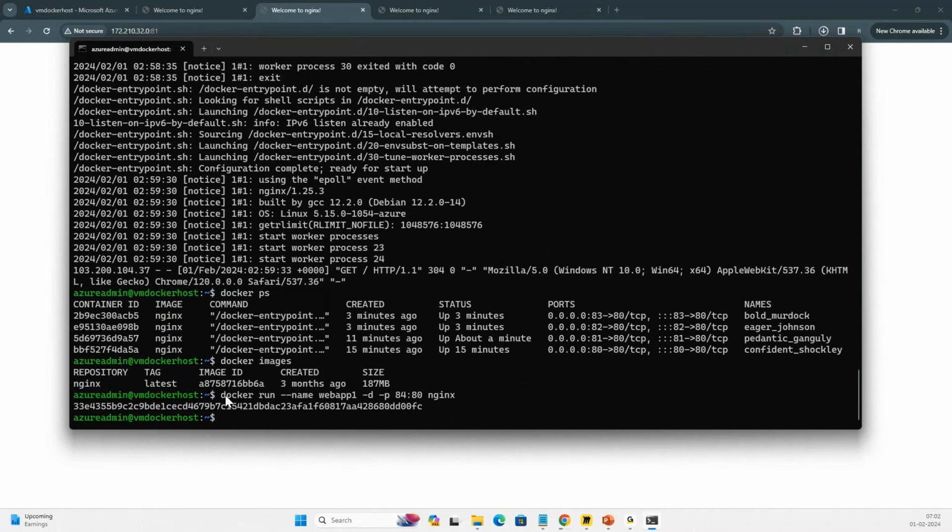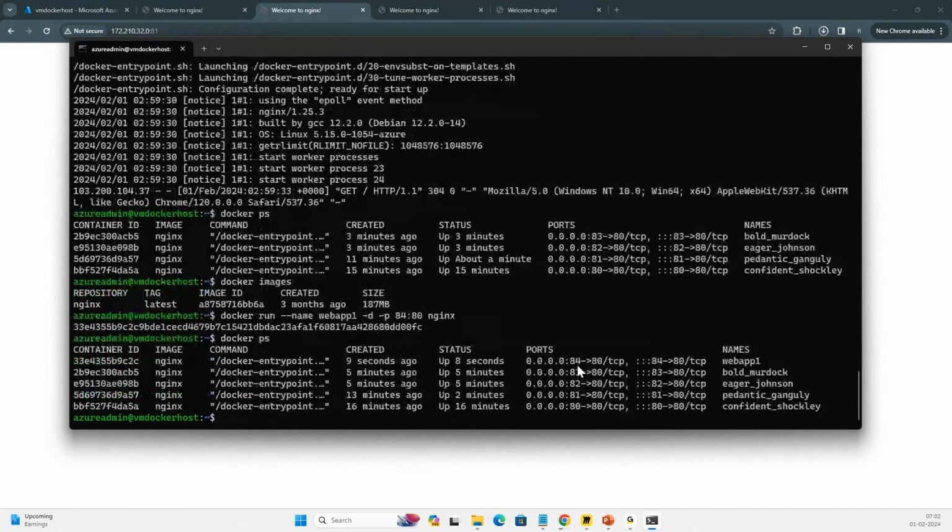Now I'm going to run the same docker ps command. I'll copy this command, paste it here and run it. Now you can see the name is actually the one which I've given. Perfect. So I can also access that application on 84.